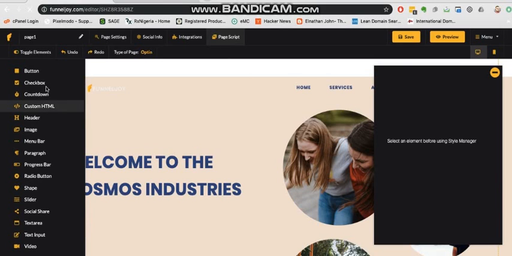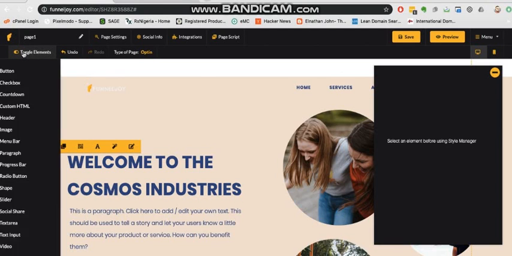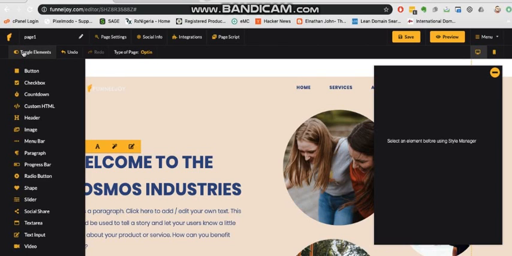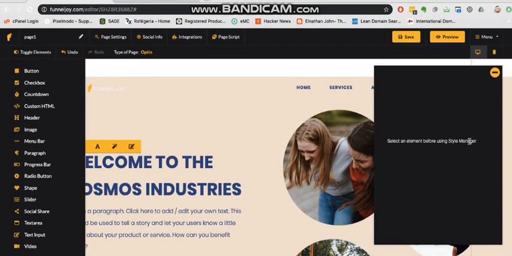Now, in the editor, we have a bunch of things here. On the left is your elements. Now, you can toggle this off or on depending on if you want to have a full screen. You can also close your style manager, which is on the right. You can close that. It goes in there, open panel, and you have your style manager. And then you have different elements. So button, checkbox, countdown, image, think of anything.